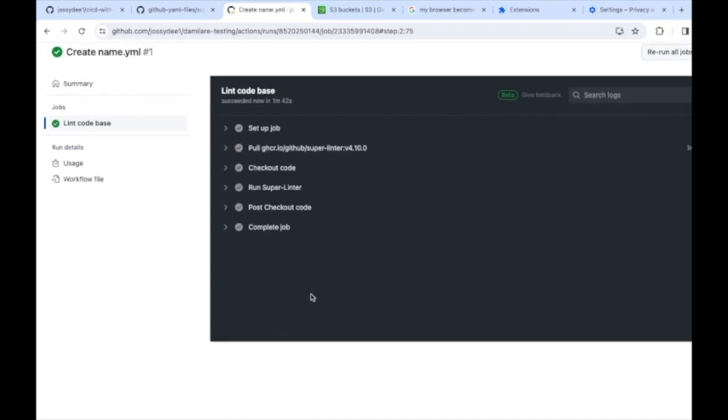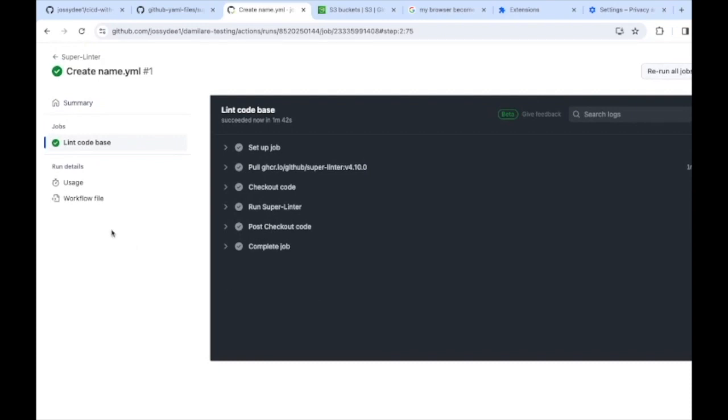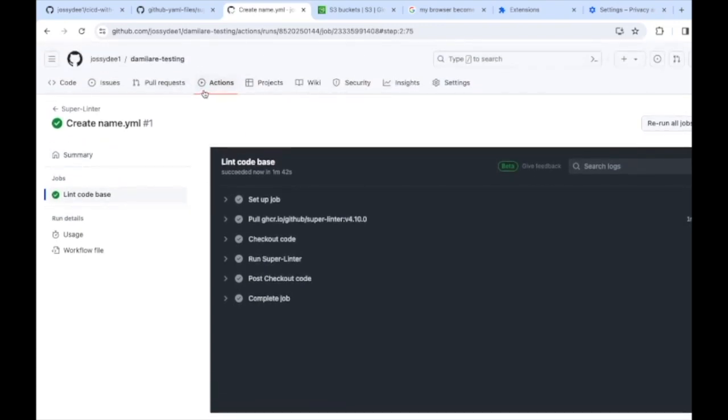Okay, that's it, guys. I think everything is created already. Now you can see this green sign. If there was a failure, this would be a cross sign with red background telling you that there's an error somewhere. But this has been created successfully.